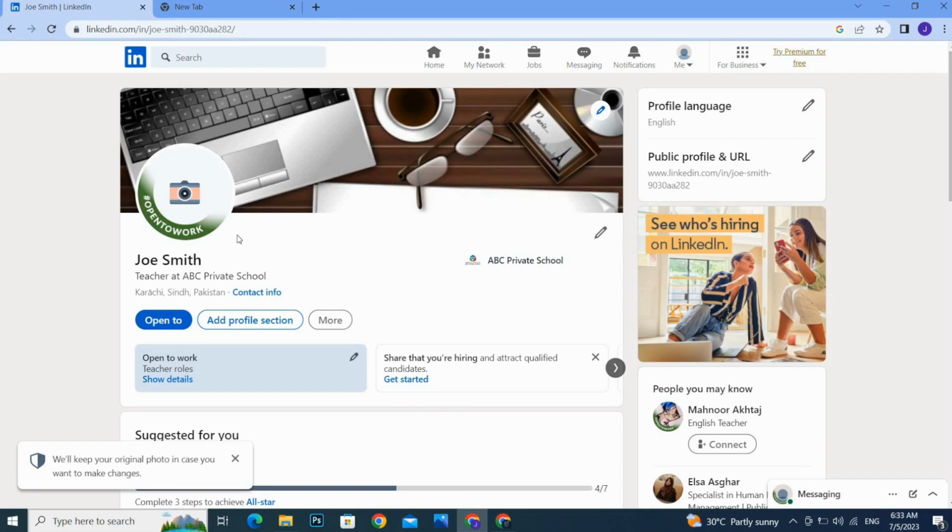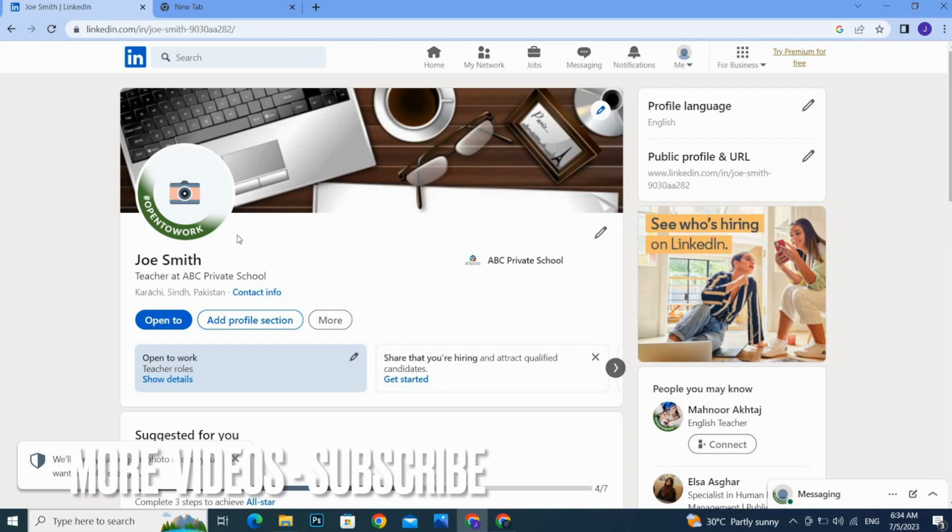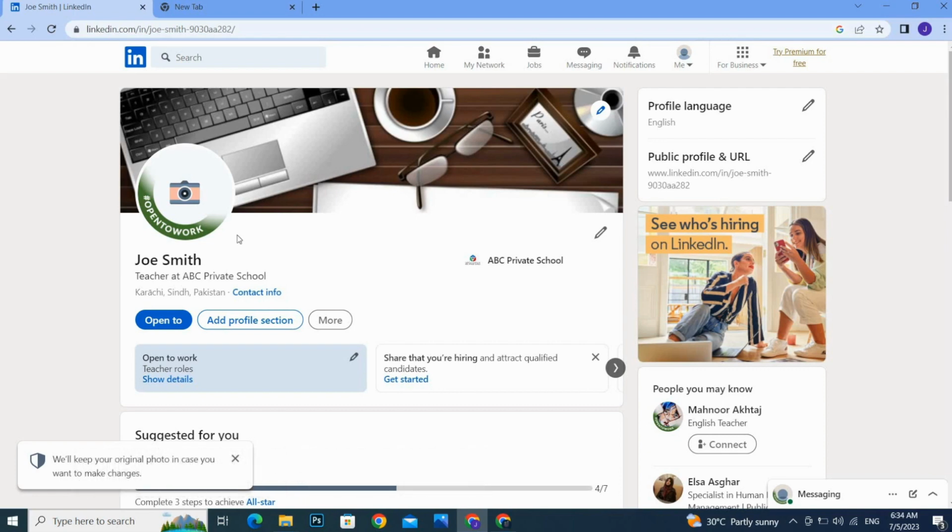So guys, if you don't want to show your profile picture on LinkedIn and you want to delete your picture, so these simple steps are going to be very helpful for you. Just simply follow these steps and delete your profile picture. And this is how to delete profile picture on LinkedIn.